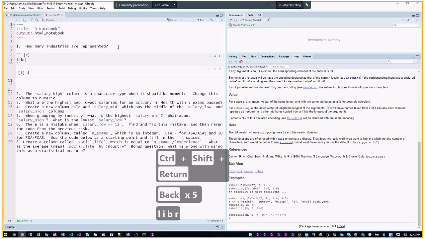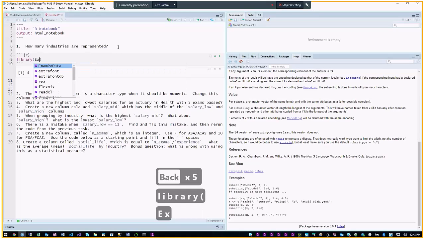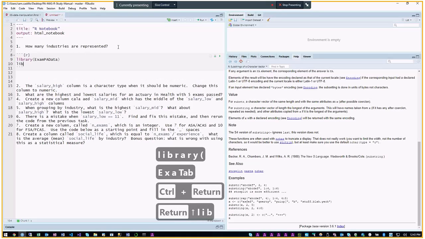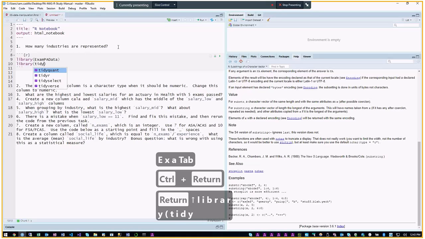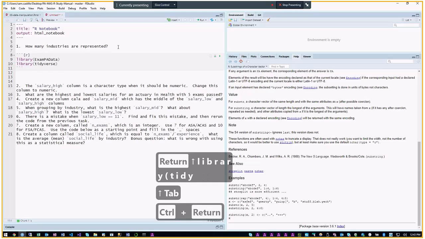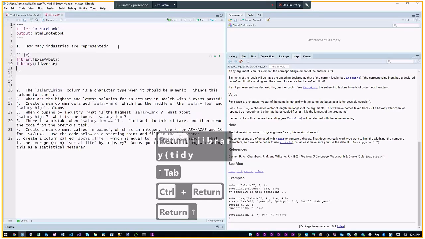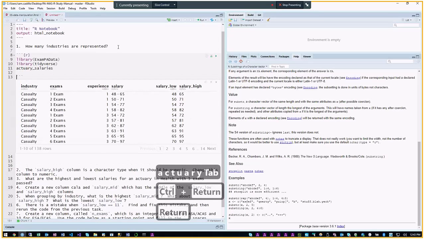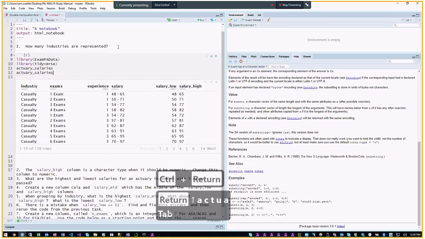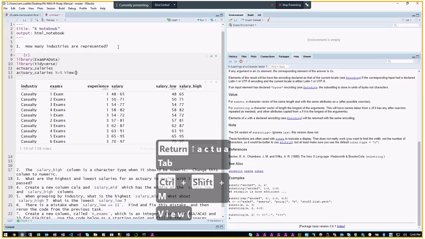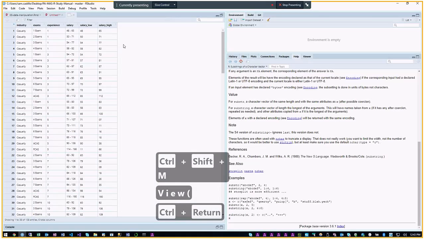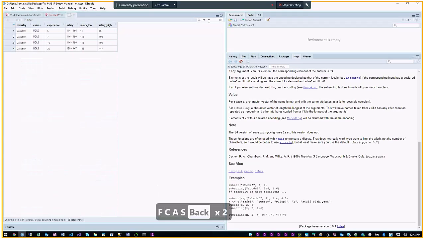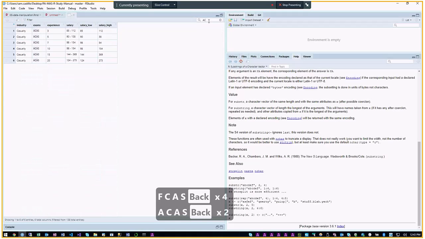So to start, I'm going to load the exam PA data library as well as the tidyverse library. And here the data is called actuary salaries. If I wanted to look at this data entirely, I could use a pipe and then View with an uppercase V. And here you can see all of the records. You could even filter to specific values.